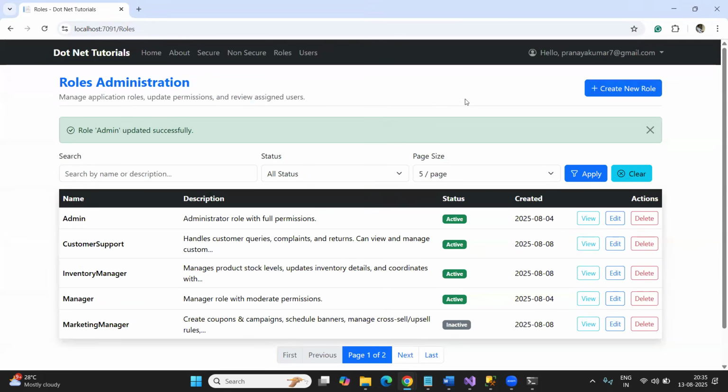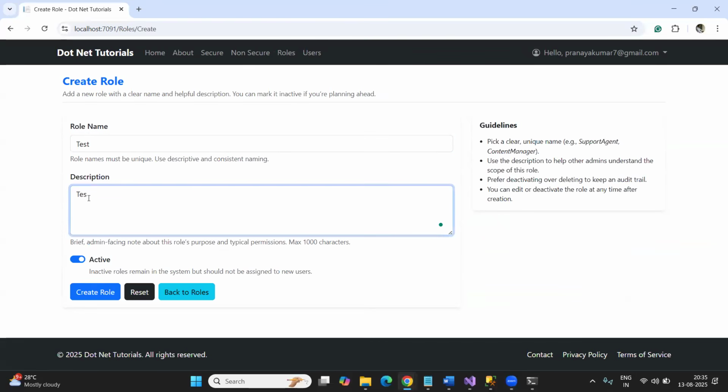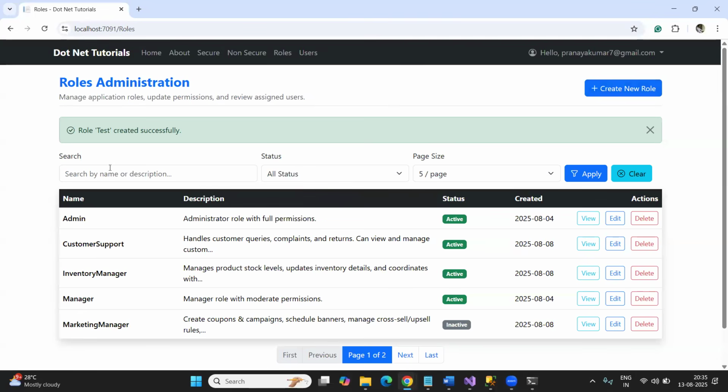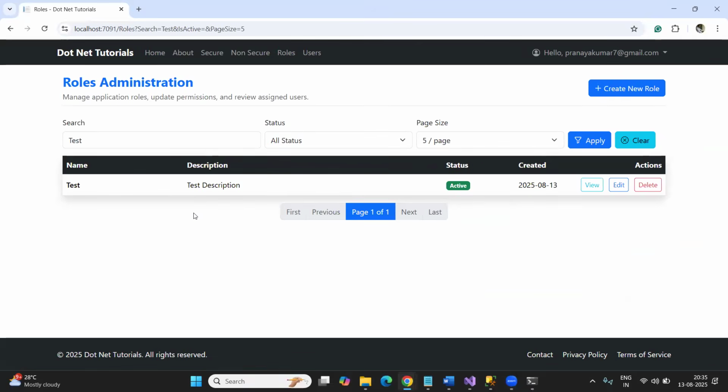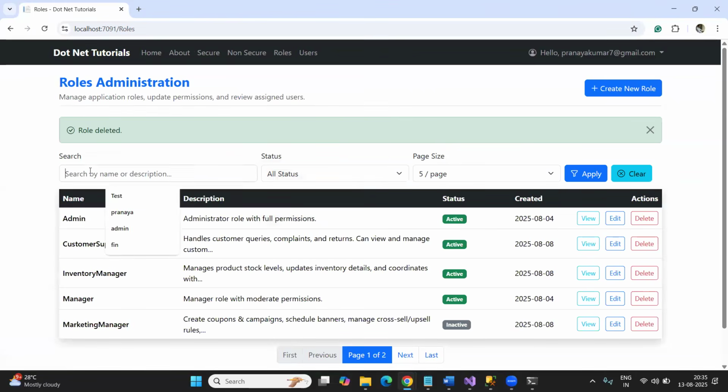At the same time, if you want to create a new role, you have to click on create role. For example, I want to create a test role. I just provide a test description, and yes, this is going to be an active role, and click on the create button. So here you can see I have created one role and now I can filter the role. Currently you can see that a test role is available. Now, if you want to delete, click on the delete button and click on this one. So this should delete the role.